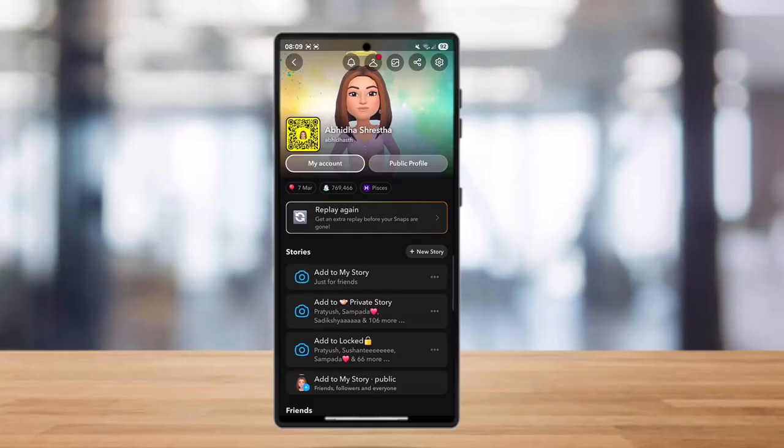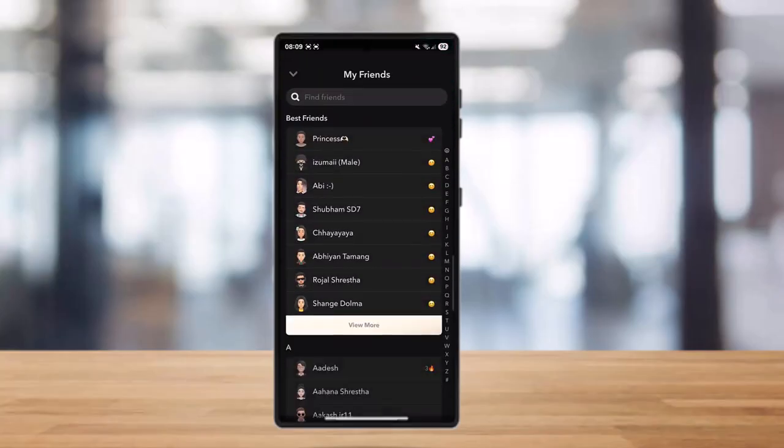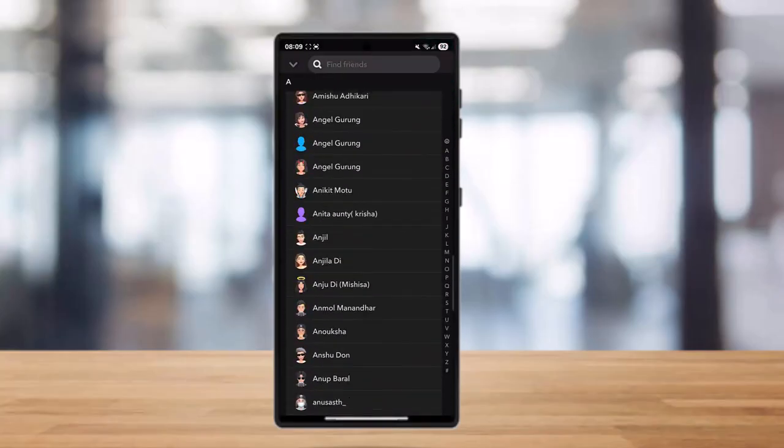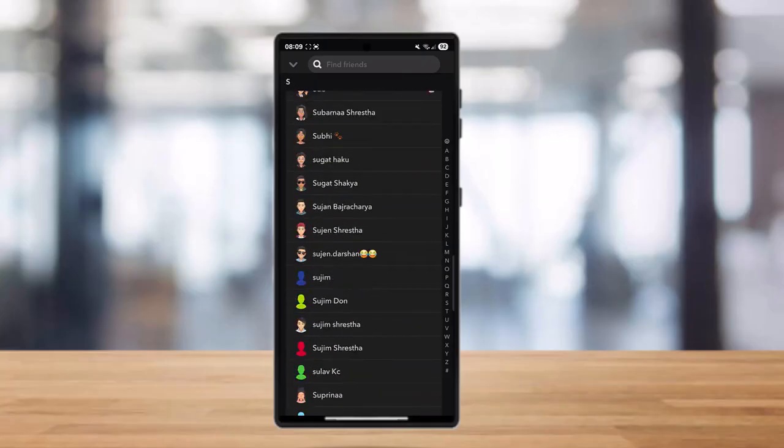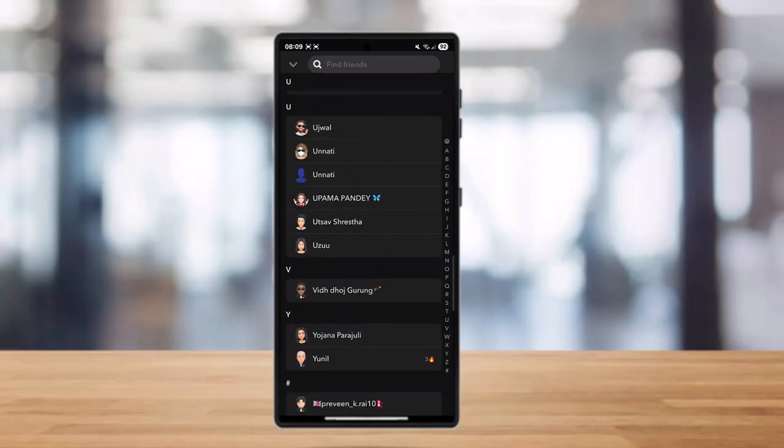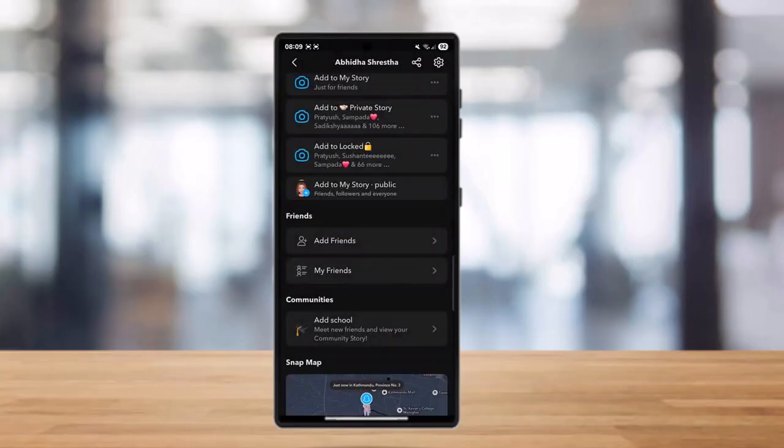Or the other method is to simply come up to your profile, go to the My Friends section, and now manually count how many friends you have from your list. So these are the ways to see how many friends you have on Snapchat.